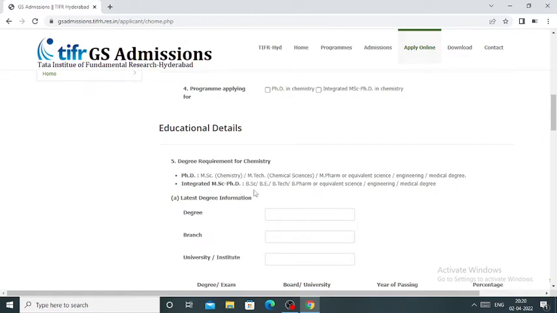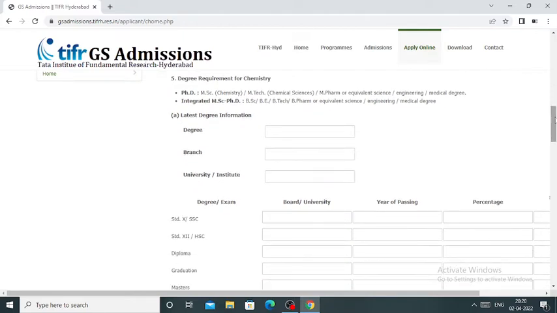They must qualify BSc, BE, BTech, B Pharm, that means B Pharmacy, or equivalent science, engineering, or medical degrees. Those students who are applying for the PhD program must have qualified MSc in chemistry or MTech in chemical science or M Pharmacy or equivalent science, engineering, medical degrees. Okay. This is just a notice and nothing else. Latest degree information: which degree you have qualified recently? You must upload this name and branch also, and your institute name or university.